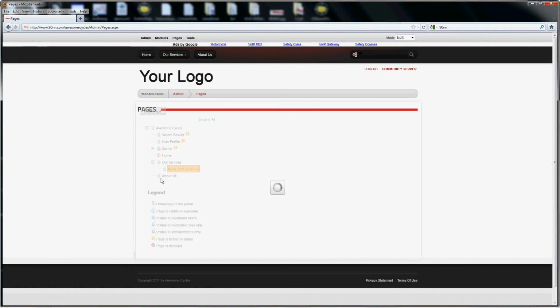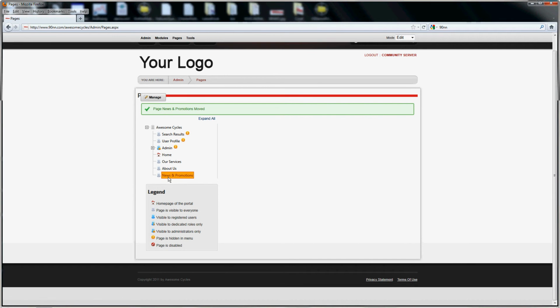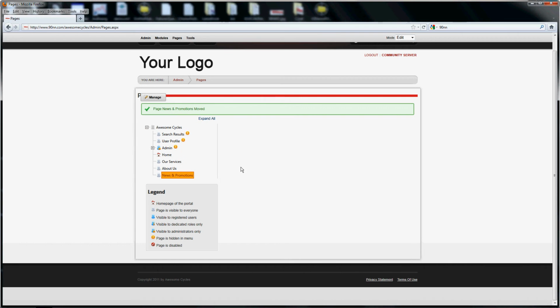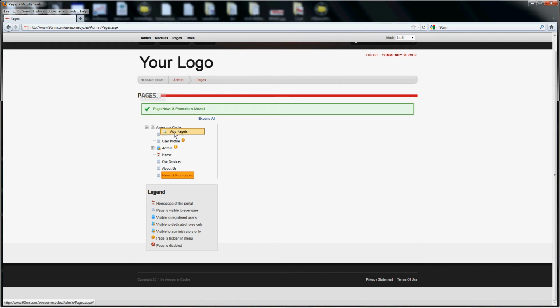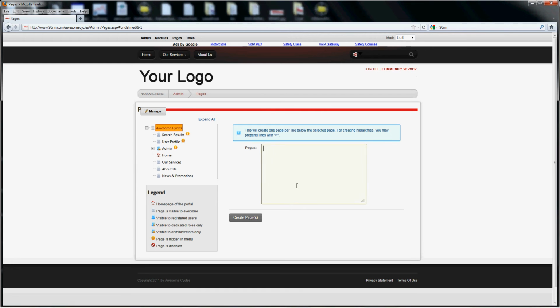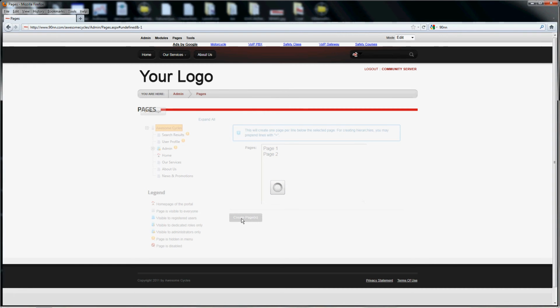Now, you can also click on the Manage button here, and you can see all the settings within here. And if you go into here, you can click on the Awesome Cycles, and you can say Add Pages. So if I click on Add Pages, I can actually put in a number of pages that I want to add. So let's say I want to add a couple pages. We'll just go page 1 and page 2. And then I click on Create Pages. What you're going to see happen here is that we now have a page 1 and a page 2.